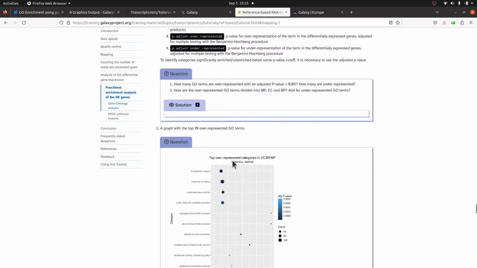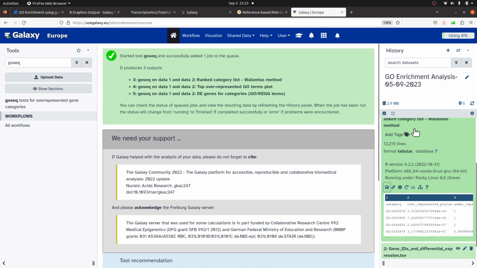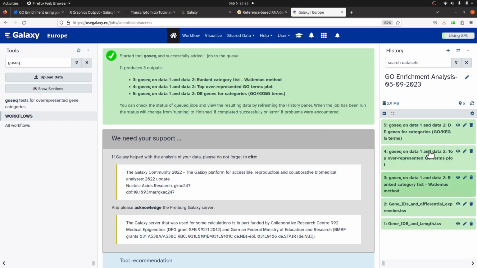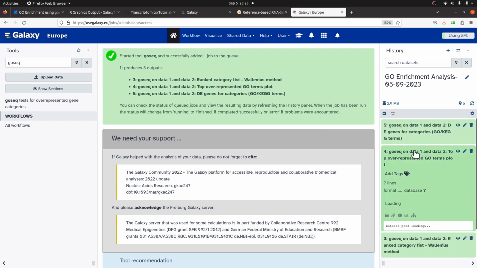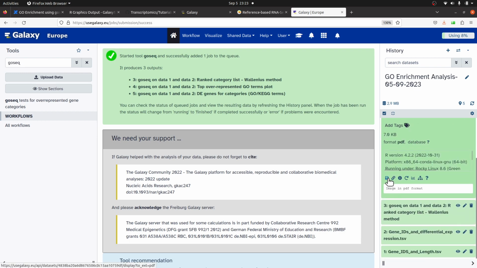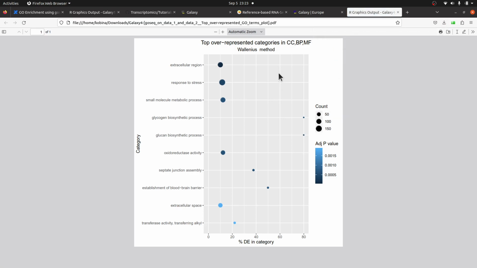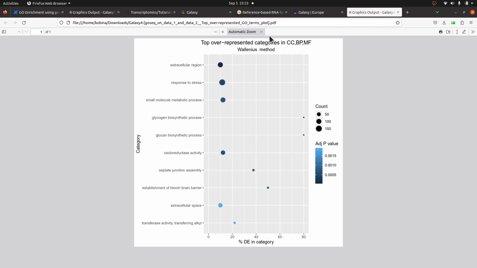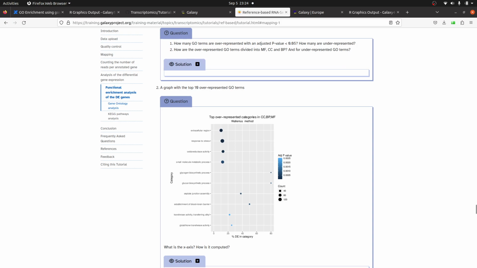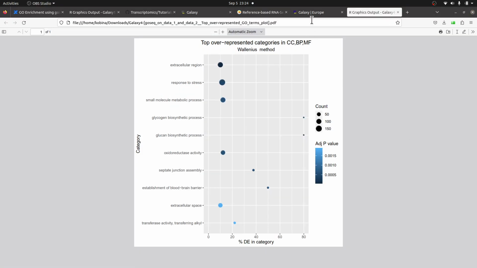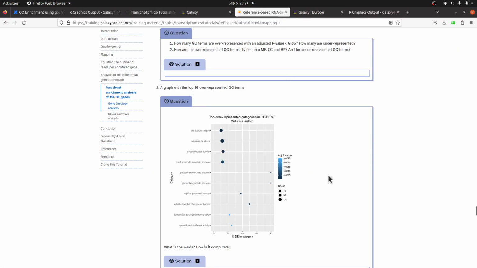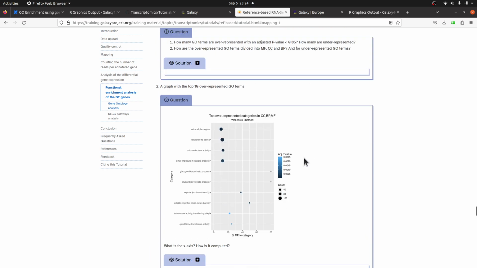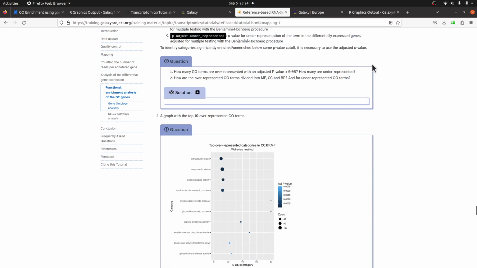We also have a plot, which is here. That one can be found here. This is it, there's the plot. When you click it, you can just download it. It's a PDF file, so you'll see something like this. And you can even compare with what has been given here on the Galaxy page. So there it is. You can just compare and use that to also answer the questions.